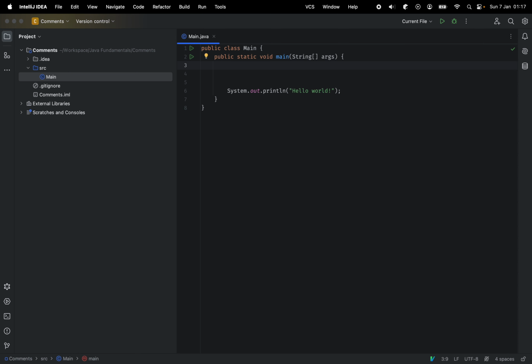You write a Java comment by going // 2 forward slashes. Make sure there's no spaces or anything like that. 2 forward slashes. That's how you write a one-liner comment.